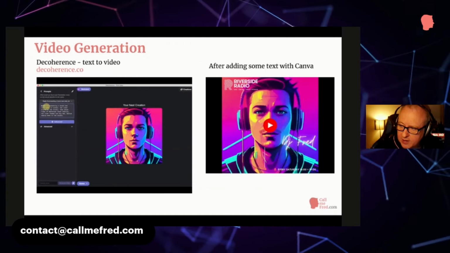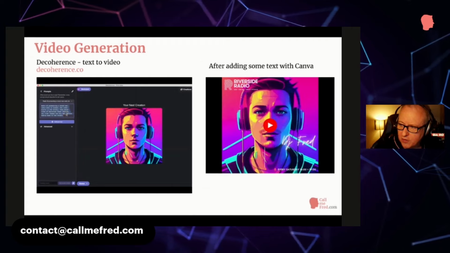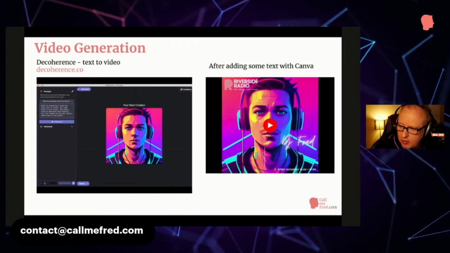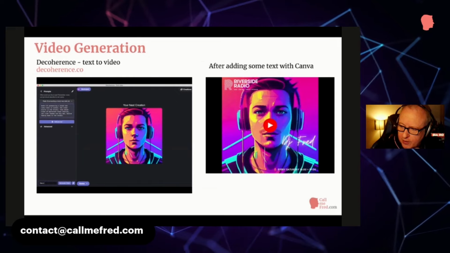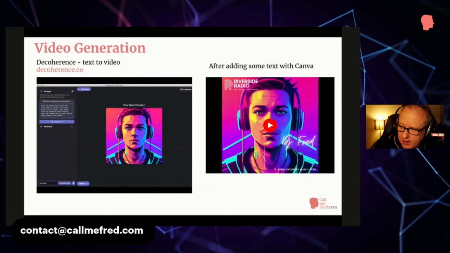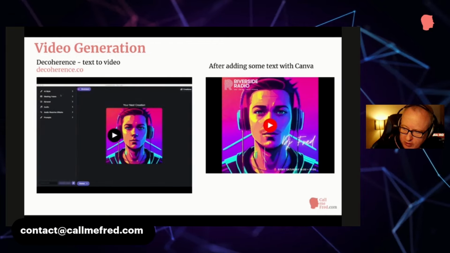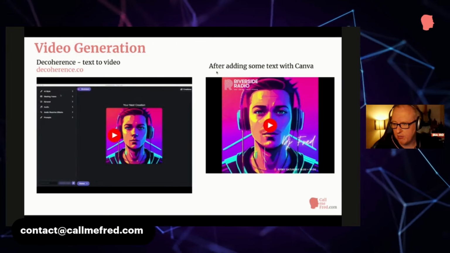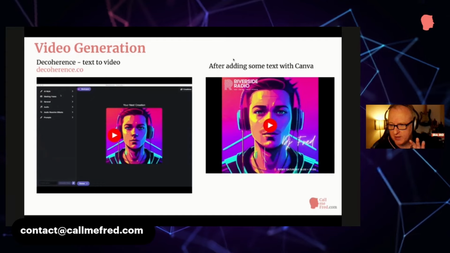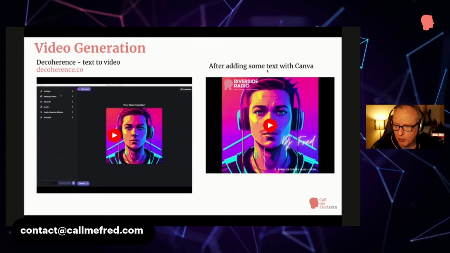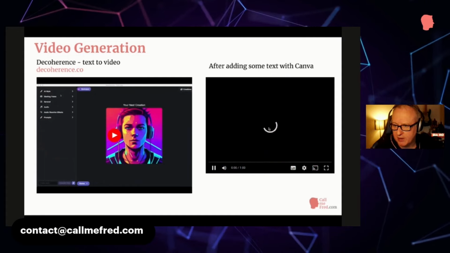And you have to add a prompt specifically for the video. So I just explained the concept of my radio show to this AI, and then I generated the video. So you hit generate video, and that's it. And you will see the result. So the result is the video used in the background of this example. All the text was added using Canva.